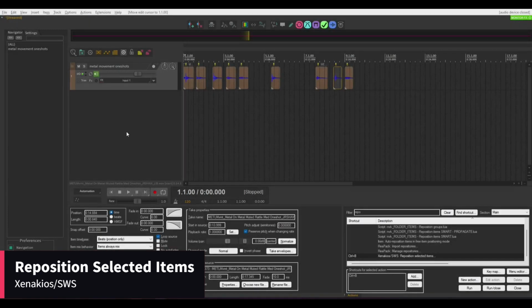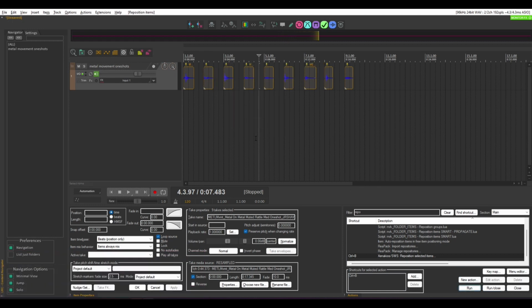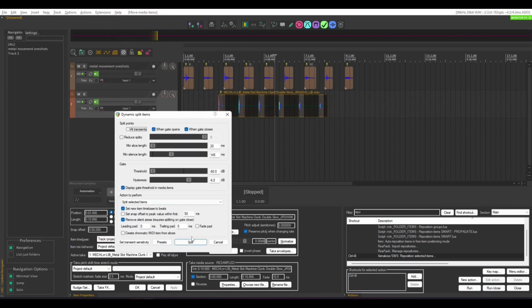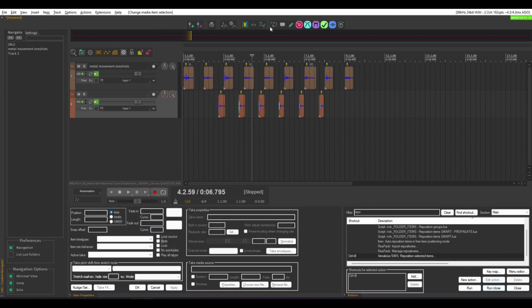Okay, so first up is item repositioner or reposition selected items. We highlight these, run the script, and then we set it to 2 seconds at the start, meaning that it just aligns to the Reaper grid, which by default is at 2, 4, and 8 second intervals. And if we get in a second layer, take out the silence with dynamic split, we can run the script again, line them up at the start.